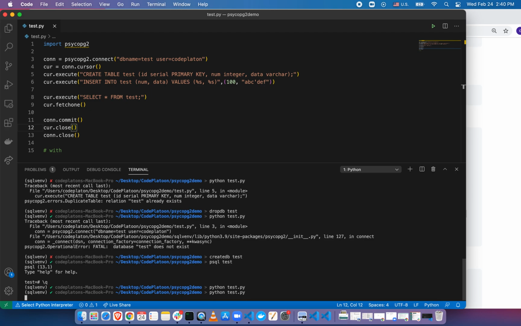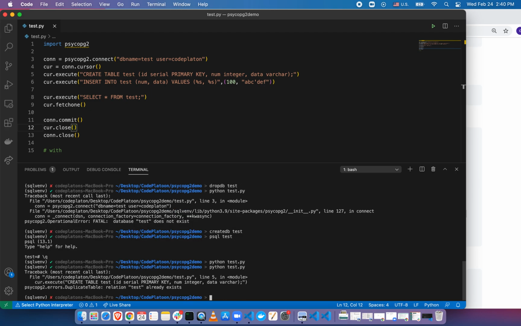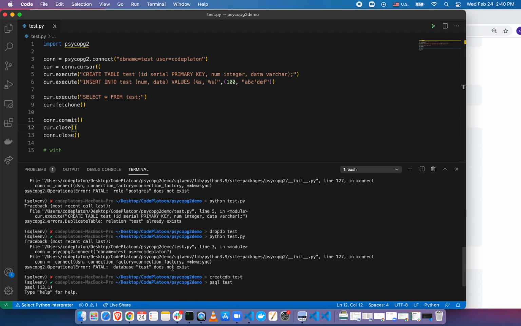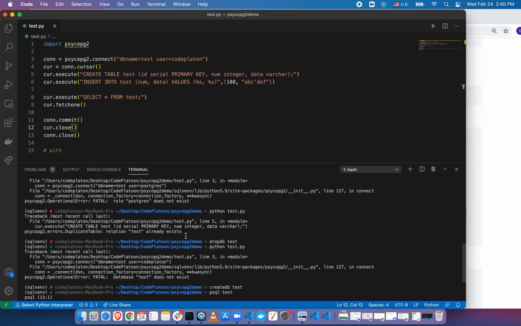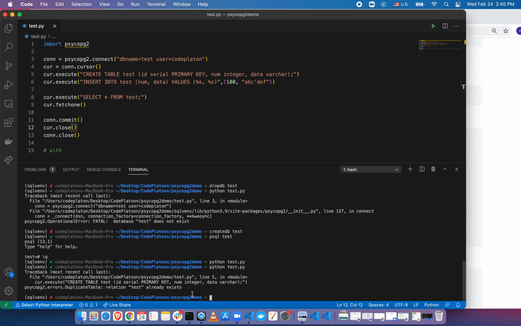So we'll run test again, and duplicate table relation tests already exist. I think we've maybe seen this before. Did we see this? Yeah, relation tests already exist. So we have this error. We've already seen this error, but we didn't really solve it. We kind of worked our way around it a little bit. But now we have another error. So just think for a second about why this error is occurring.